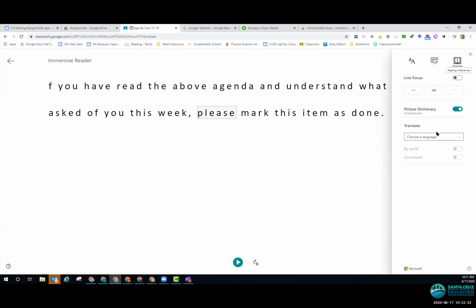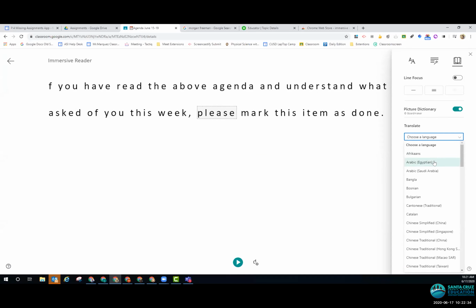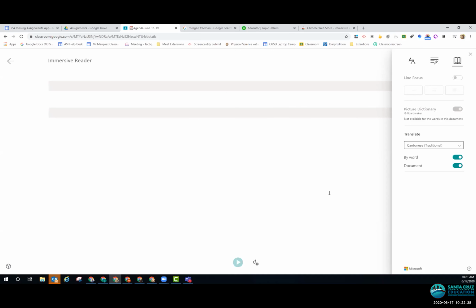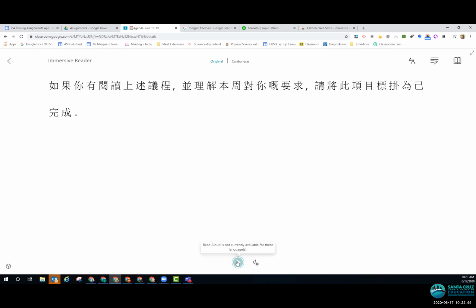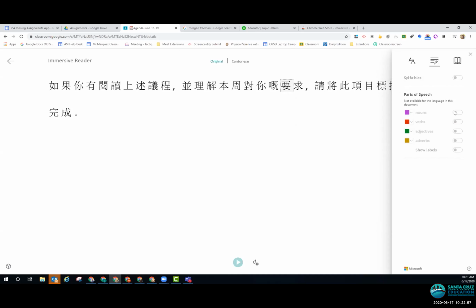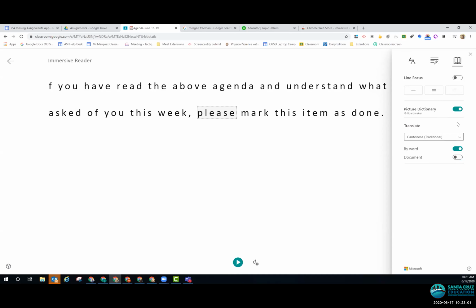So if I come over here to my reading and I want it to translate into Cantonese, they just do that and it automatically will translate that text into Cantonese. And some of them will read the languages and some of them will not, but at least it translates over. And then if you're trying to learn Cantonese, it'll give you that picture dictionary as well, what all those things mean.